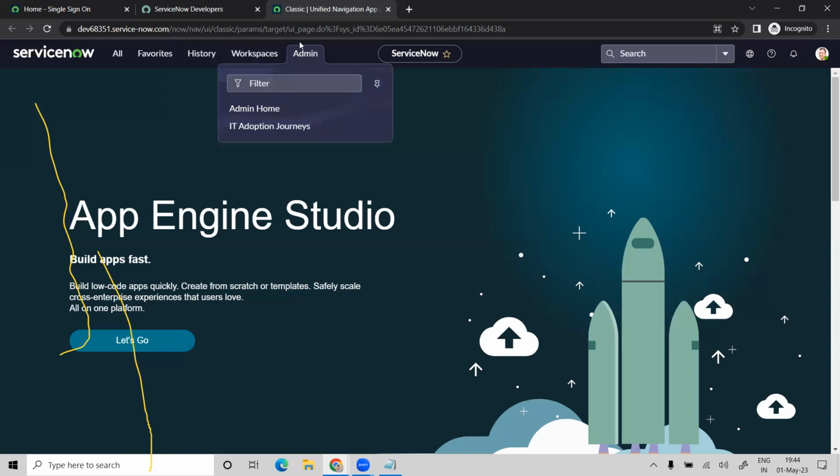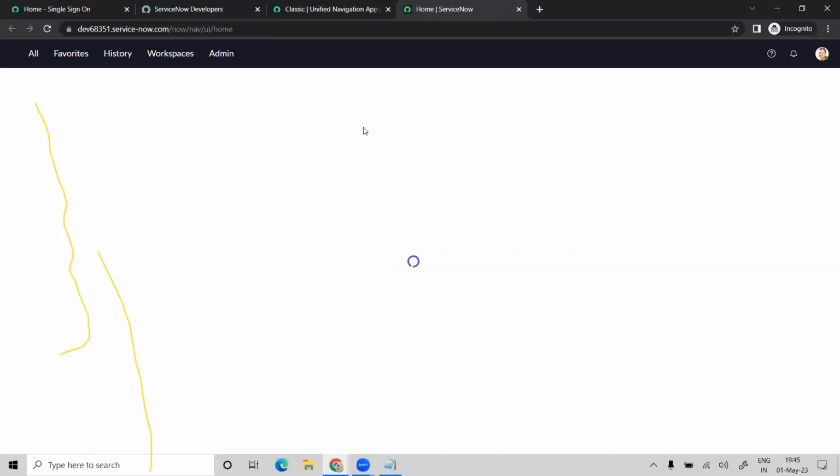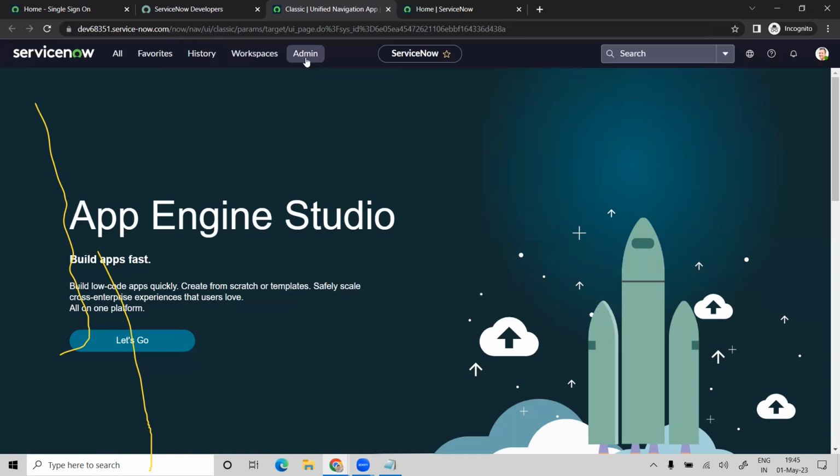And here we have an Admin. We got this in this recent version; before it was not there. So here we have Admin Home and then IT Adapter Journeys. If you click on here, we'll get the home of this admin. This is something we are not going to use much here.